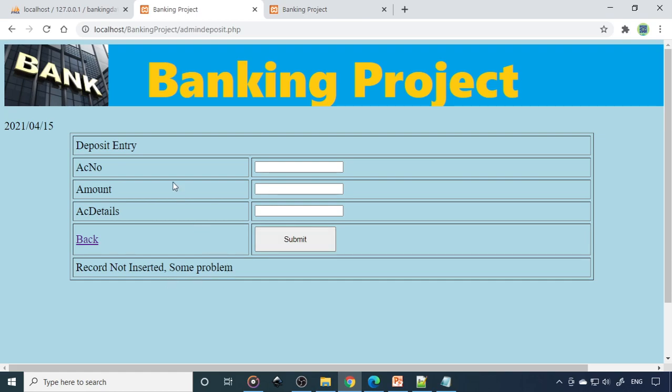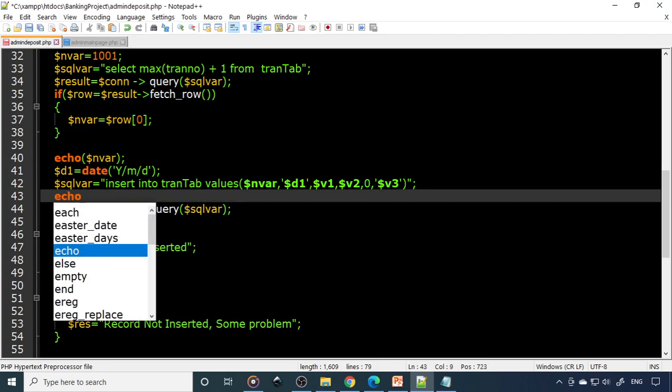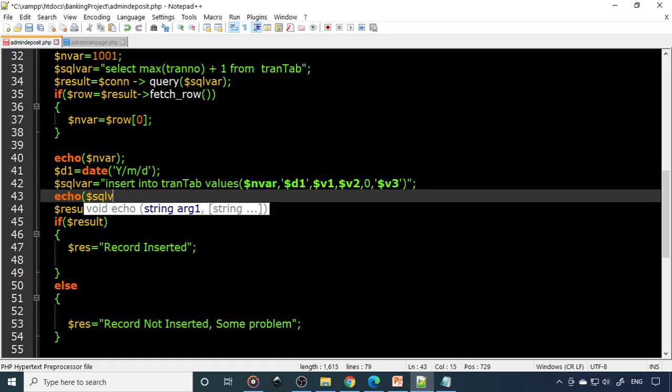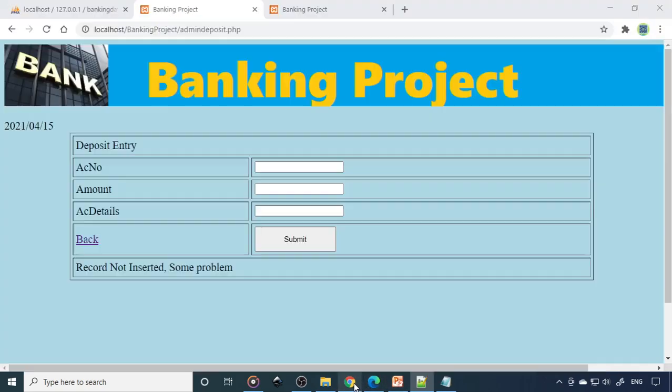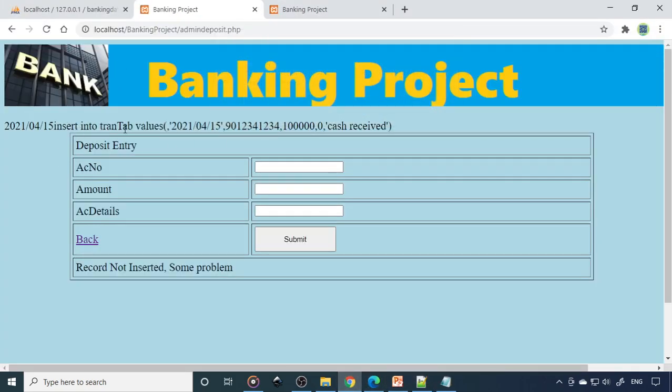So okay, there is some problem. So we need to check out the problem. In order to check the problem, you have to say echo $SQL var. Then only we know where the problem is. Now we just go back to browser and refresh this. So: insert into transaction table values. Okay, so now you can see that it's empty, the value is not there.